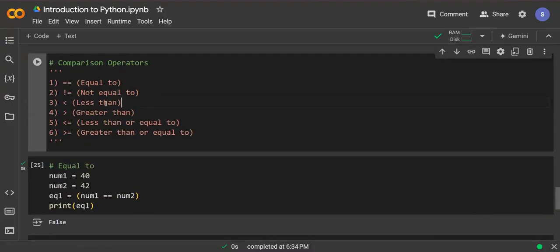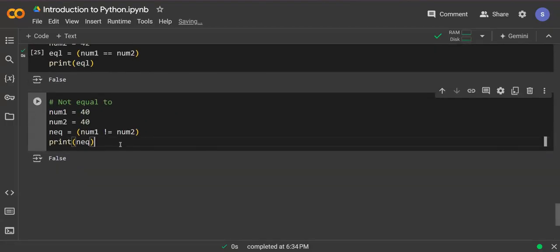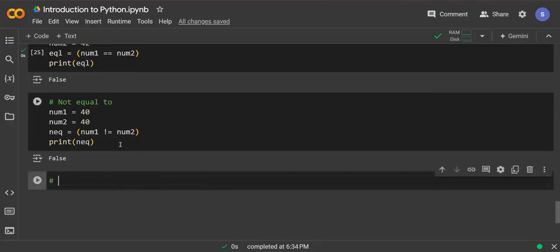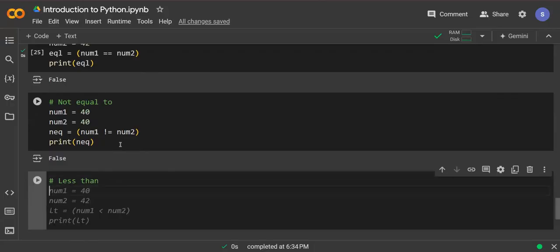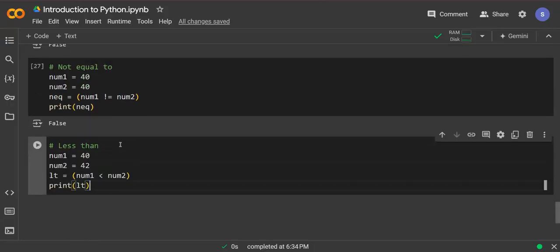That is less than, greater than, less than or equal to, or greater than or equal to. It's very, very simple. I think everyone can do this on your own. So you can see number 1, we have 40. Number 2, we have 42. Is number 1 less than 42? Obviously, yes, it is less than. So that is the reason I'll be getting the answer again as true.